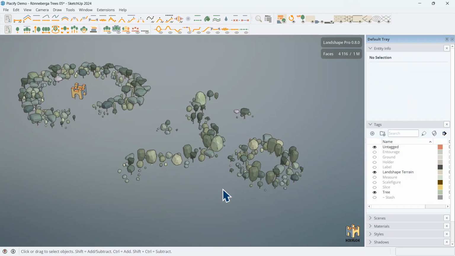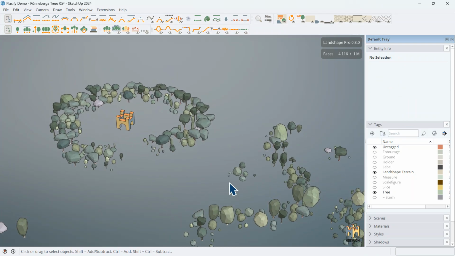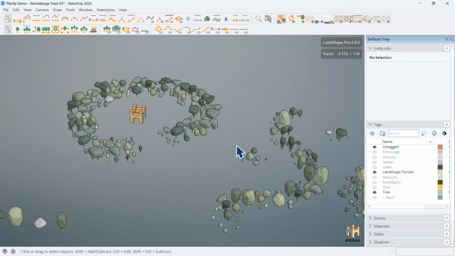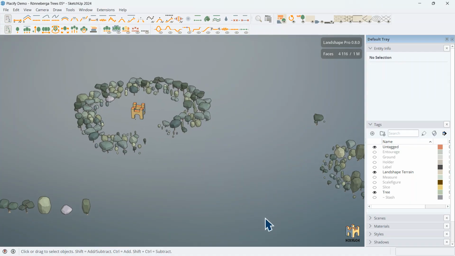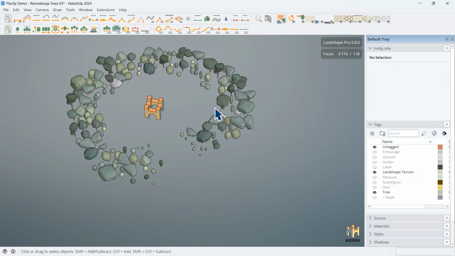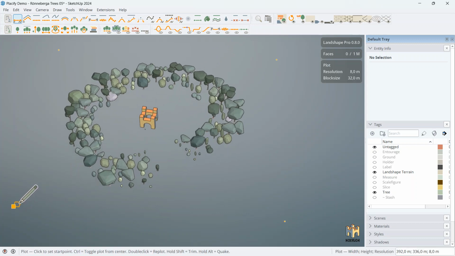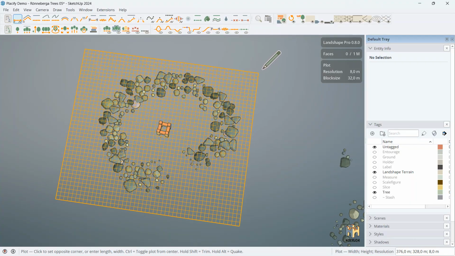And one final thing before we go. Placify has a sibling extension called Landshape, and Landshape shines at terrain. But these extensions really are part of the same family, and they work very well together, even though they can be used completely independently. So for instance, let's go to Landshape and let's plot something. Let's plot a terrain and let's quake it. So start here and go over here.